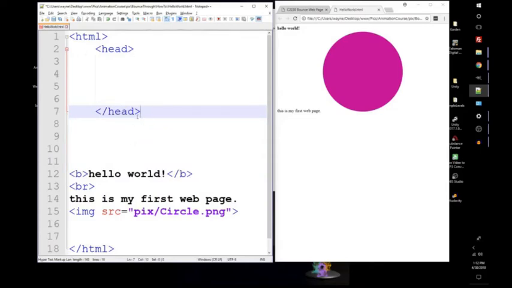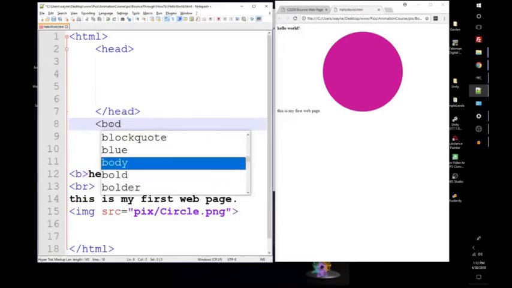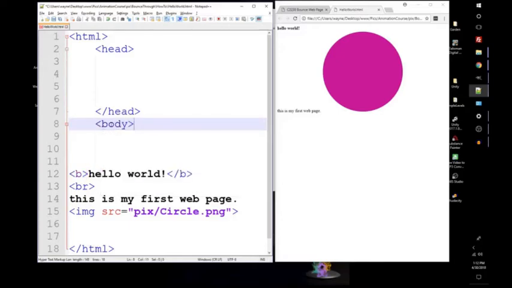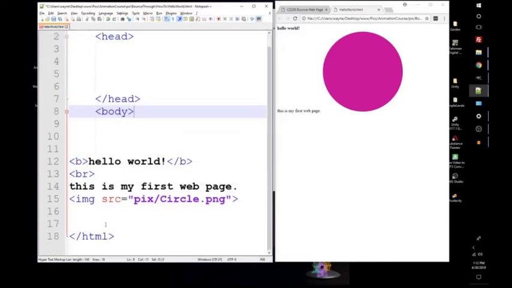So there's going to be content in between these tags. They'll be inside the head, and then another set of tags after that, which will be body. And the stuff I already put in here I will have inside the body.